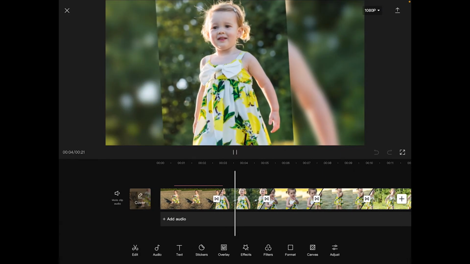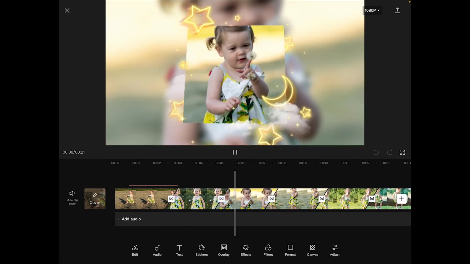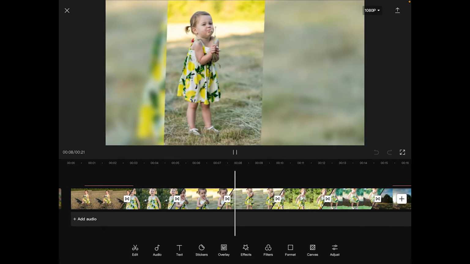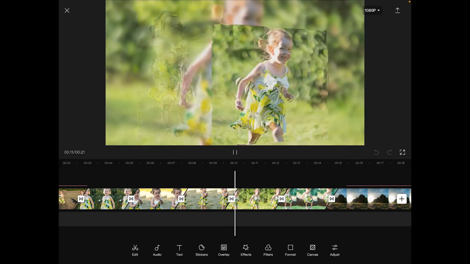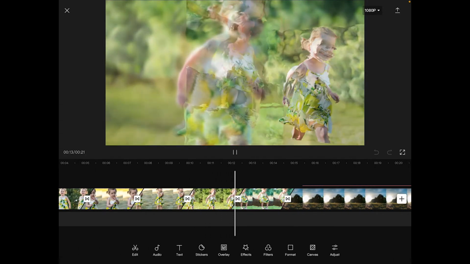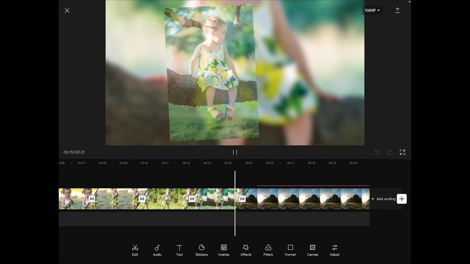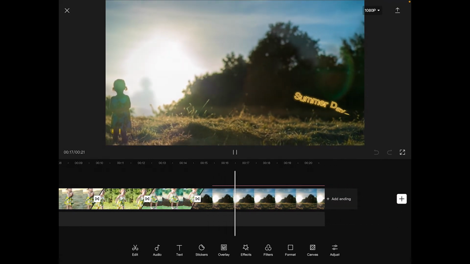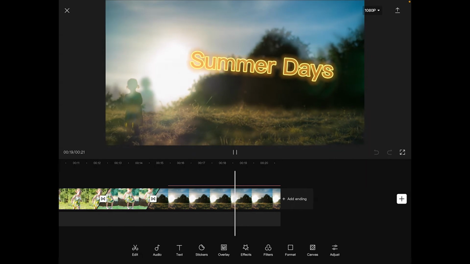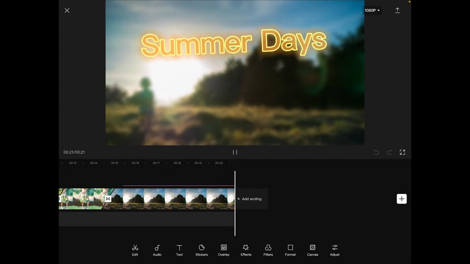So we've got some nice text animation coming in. And we've used a combination of effects and keyframes. And I've added some transitions. And you can do that by pressing the little squares in between. Choose a transition and then apply to all.